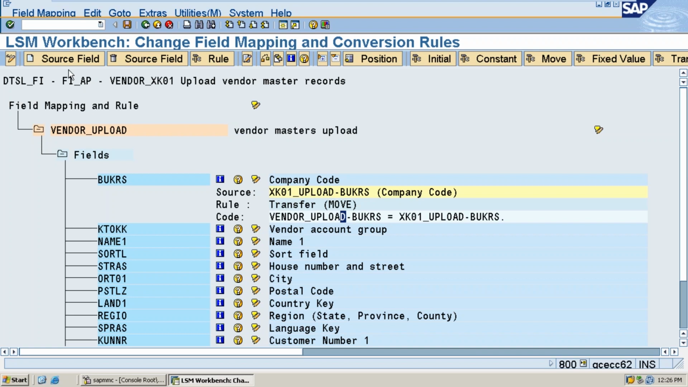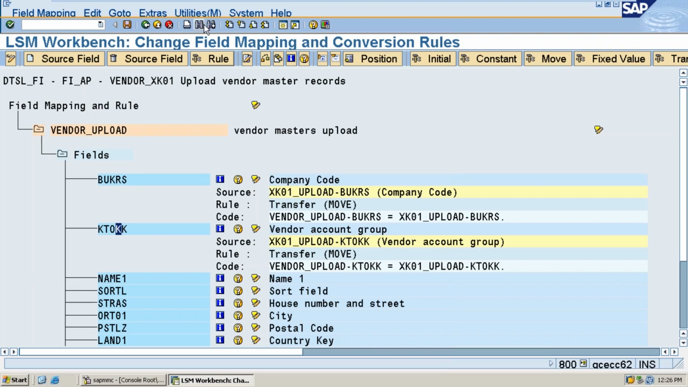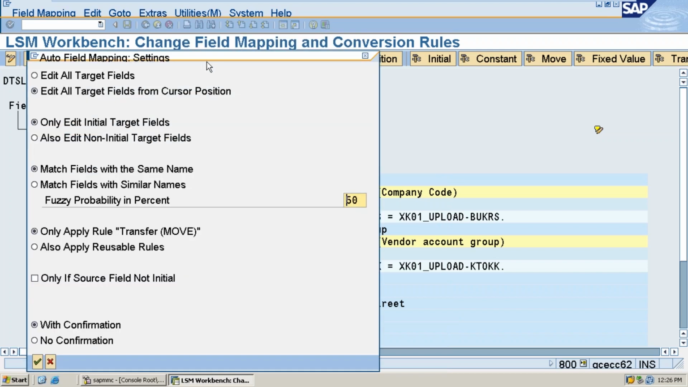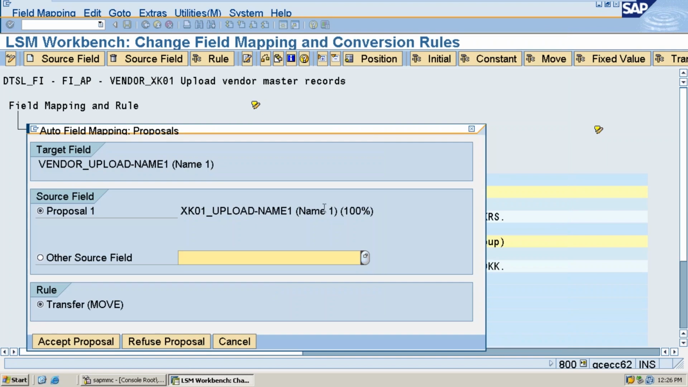Okay, like this. Instead of doing one by one like this, if our next field is account group, what we can do is go to Extras and Auto Field Mapping. If you click on this, it will automatically map field to field. The third field, vendor name, has the source and target fields both the same. Okay, perfect.